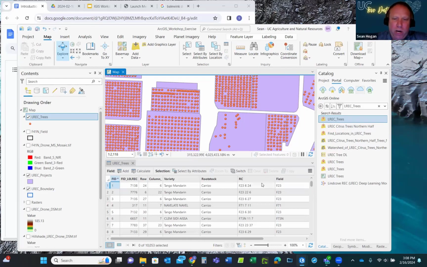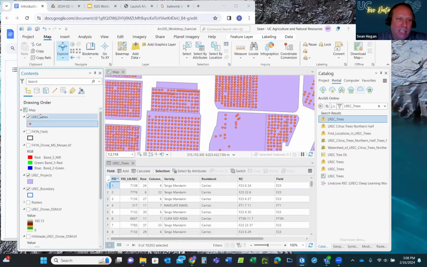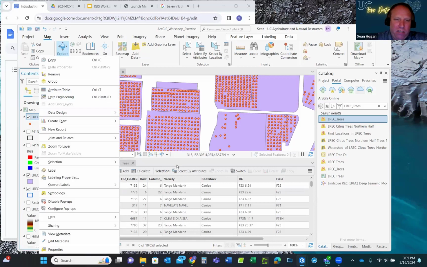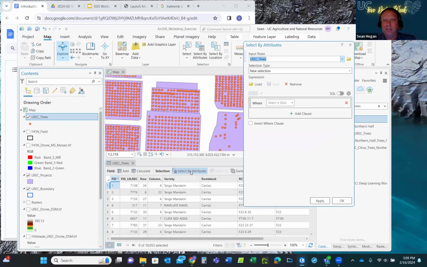The other way is through a query. When you're working with really large data sets or complex data sets, you might want to query by attributes. So in this case, I want to select by attributes because I still have the LREC trees attribute table open. If you don't, if you accidentally closed out of that, right click, attribute table, and then it'll show up. And then we're going to select by attributes. It's a fairly common step. Now, what do we want to select? Select by type. And so new selection is what we're shooting for.